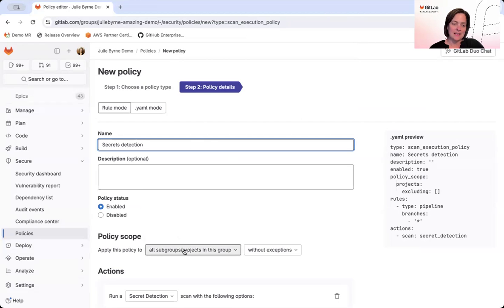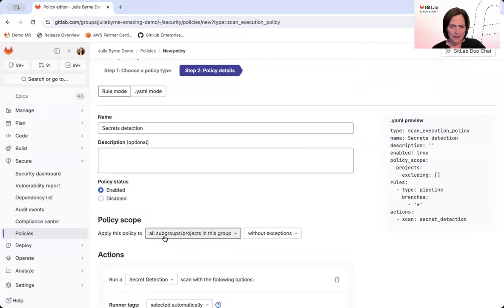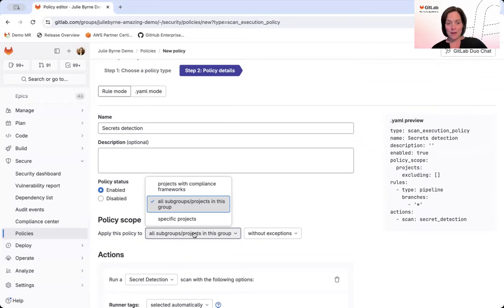And now you can see that I have a couple of different policy scope options. These have been available, I think, since 16.9 actually, which surprised me. I hadn't had a chance to use them. So I was thrilled when I started playing with them and to see how easy they work.